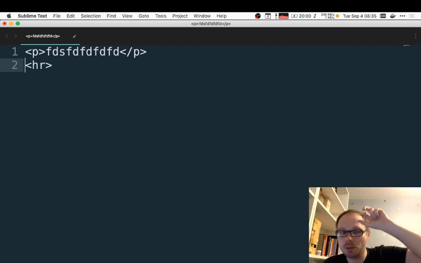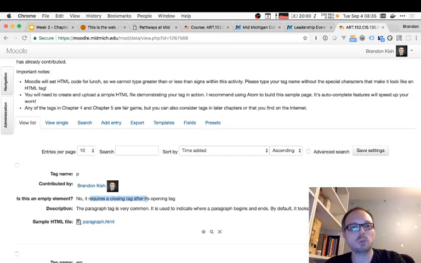It's a line. You put a line here, and it's going to stretch across the whole width of the page. So that is an example of where I would say, yes, it is an empty element. But for my paragraph tag, I say, no, it requires a closing tag after its opening tag. And then description, this is for you to explain where you would use that tag, how common it is, what you see it being used for on the web.